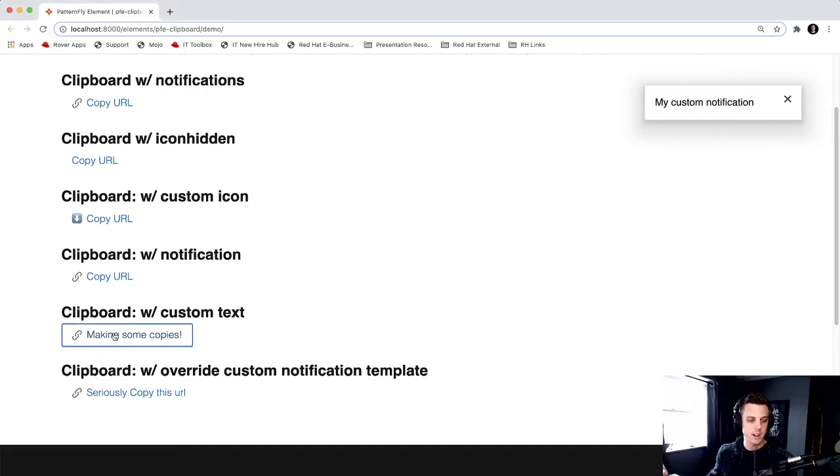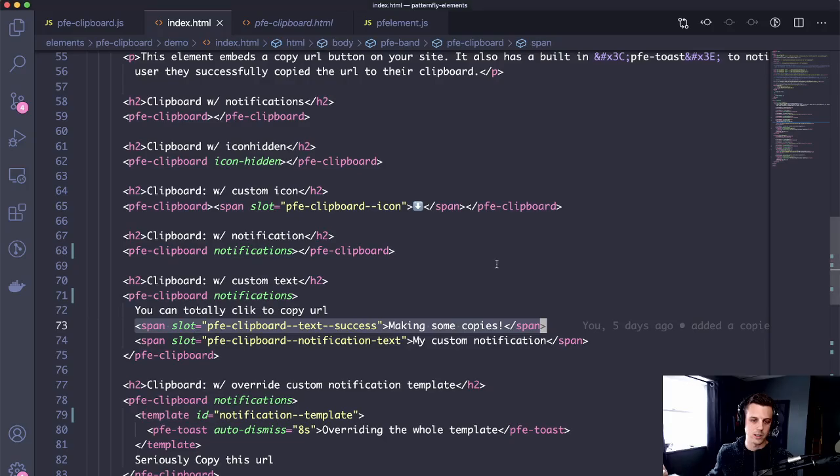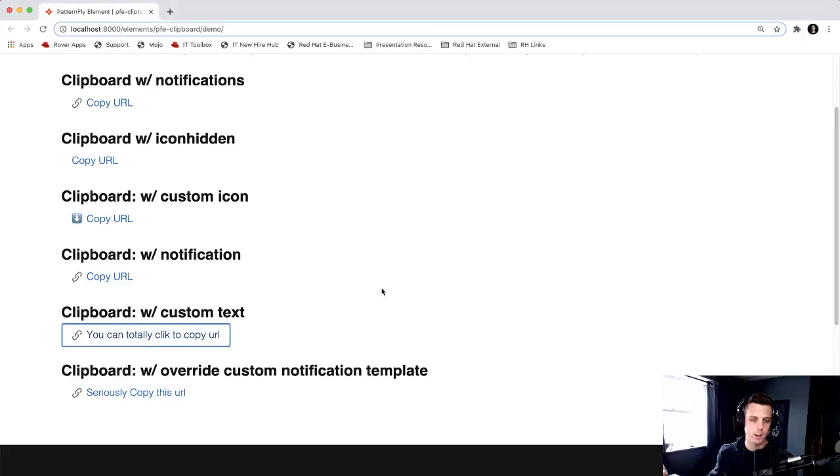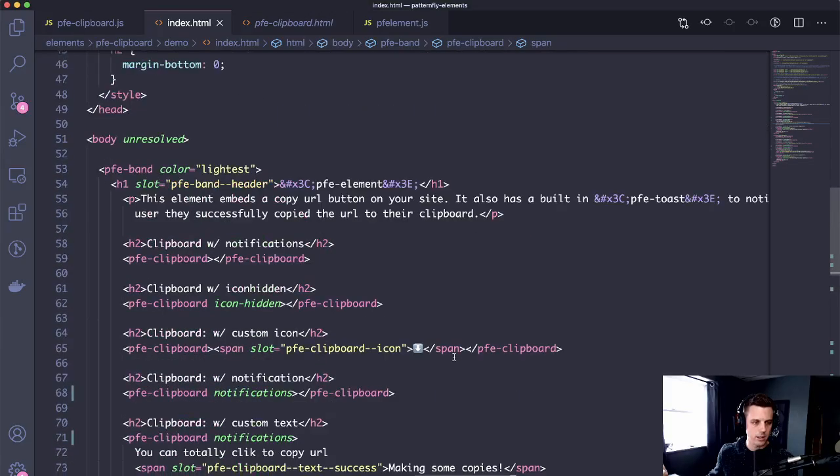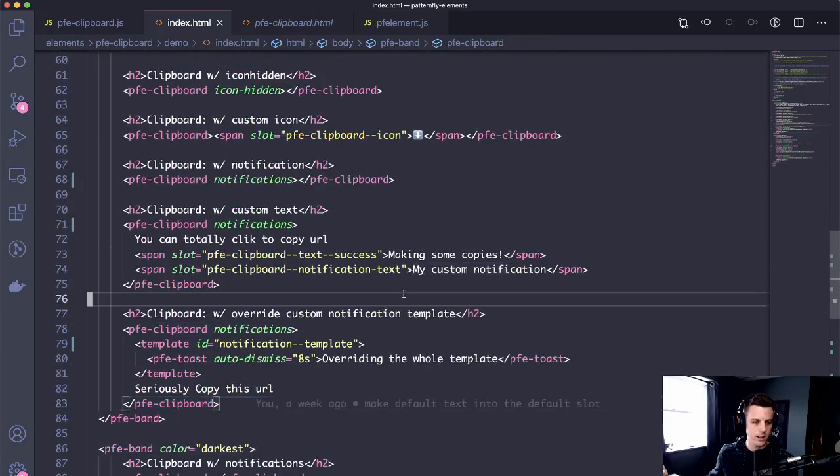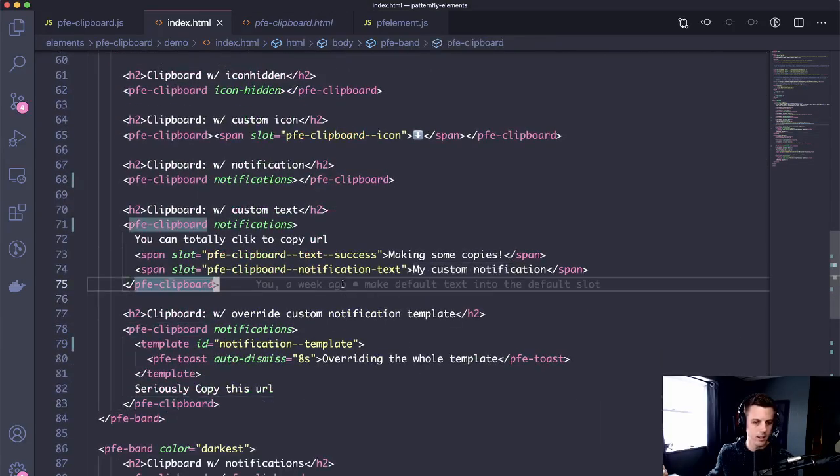So this state right here, making some copies. You can also override the text that's in the notification. So here we're saying my custom notification. You can see that whenever I click it. And let's see, was that the right demo? Should have had these demos really nailed down.